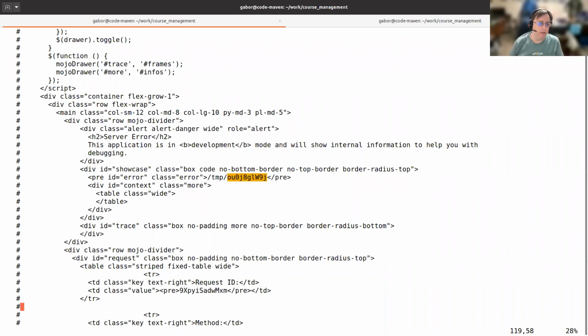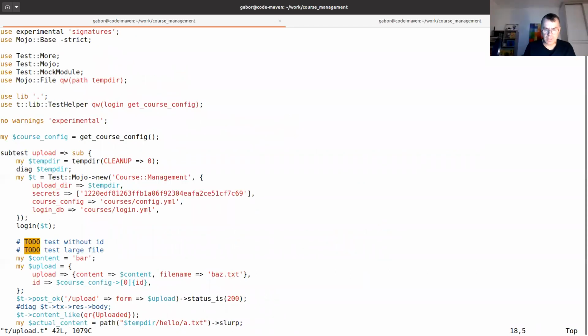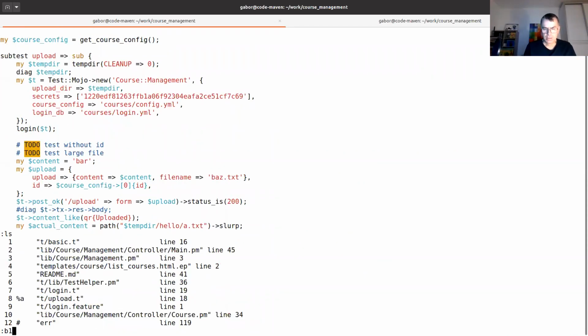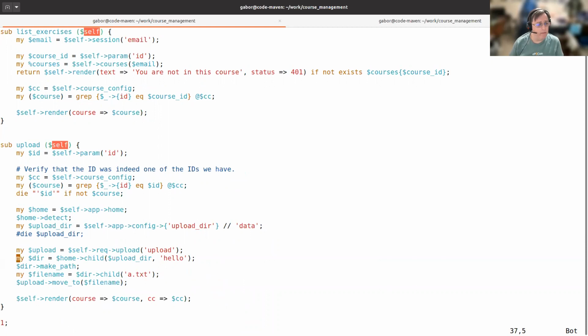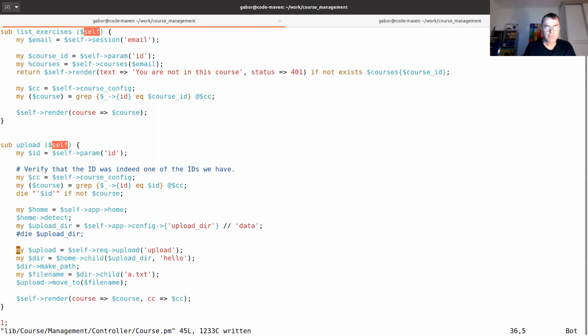Right, but didn't we then tell it to put it inside a subdirectory in there? Yeah, so in here we say, okay, this is the upload dir. That's good. And then it says make the path hello inside of upload dir. Yeah. So where do we fail that we don't see the file afterwards?